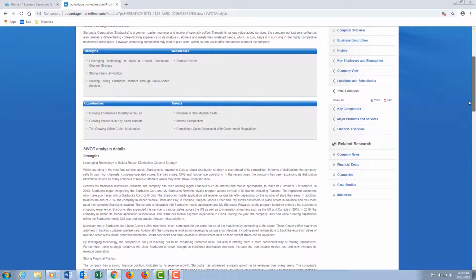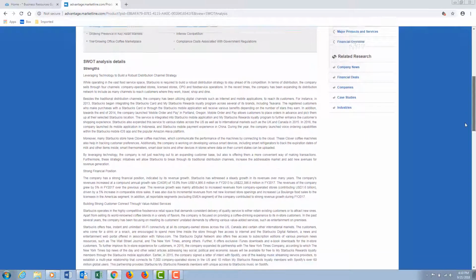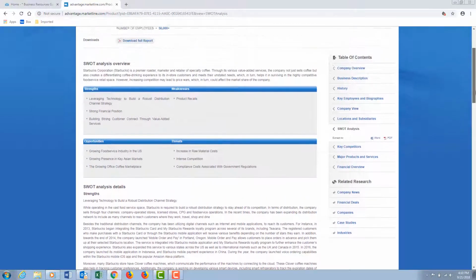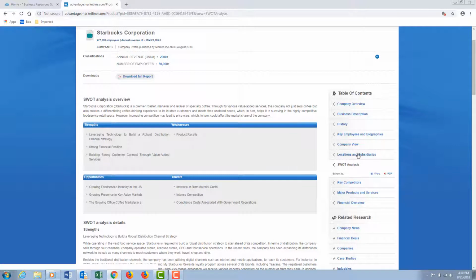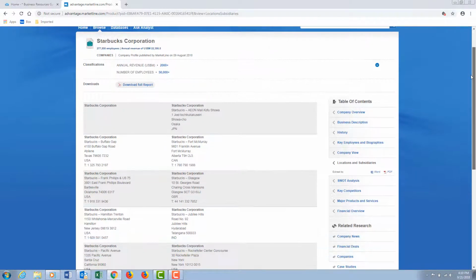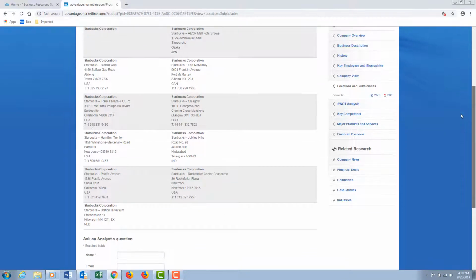Here you'll get a lot of details about where it's strong in the market, where it's weak, what its opportunities are, what its threats are, and again, locations and subsidiaries. If you want to know where the various locations of Starbucks are around the country and even around the world, you can click on that and get more information. You can look at key employees and biographies, company news, a financial overview, and much more. Here's a section from the locations and subsidiaries.